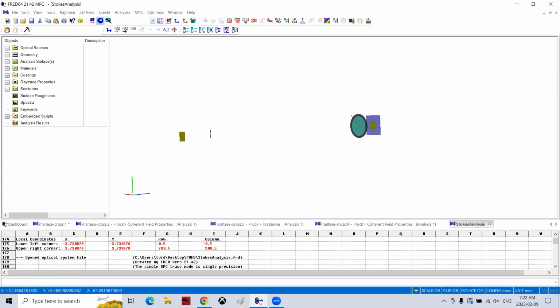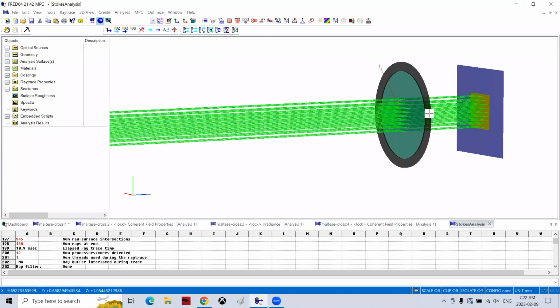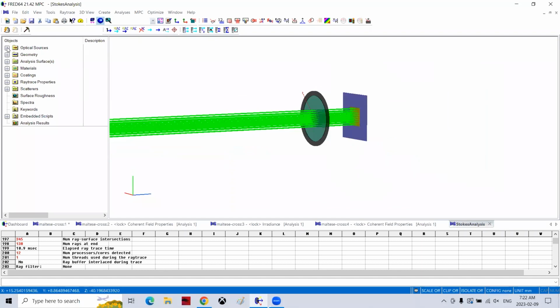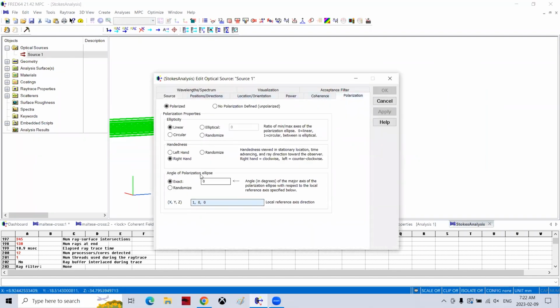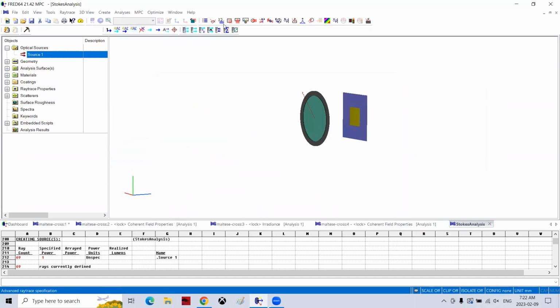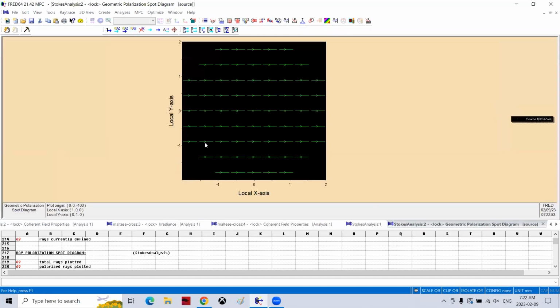So again, quite a simple model. We just have a source coming through, and this is our detector here. What we have here is a very simple test case where the source itself is EX polarized. And we can check that ourselves. Let's just create the source plane, plot that polarization spot diagram. All right, there we have our rays EX polarized.